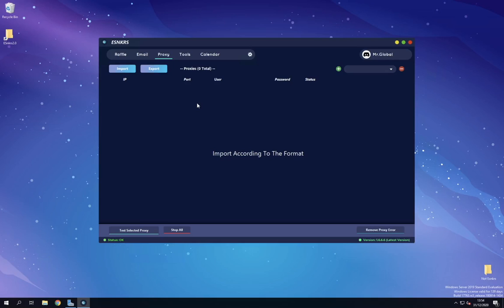Data center proxies tend to not have a limit on them and you can use them as much as you want. They also tend to be a lot faster than residential proxies, but because of this, they're a lot more expensive and people tend to not have more than 10, 20 or 30 data center proxies.